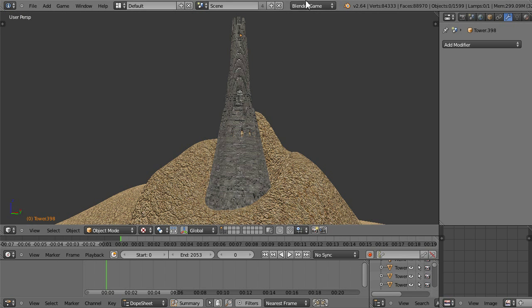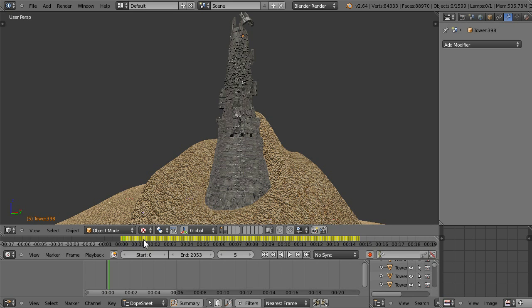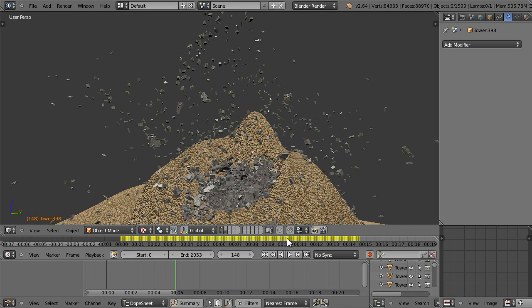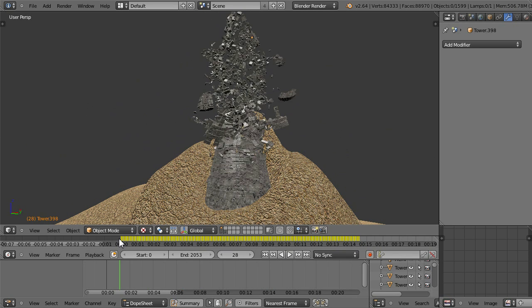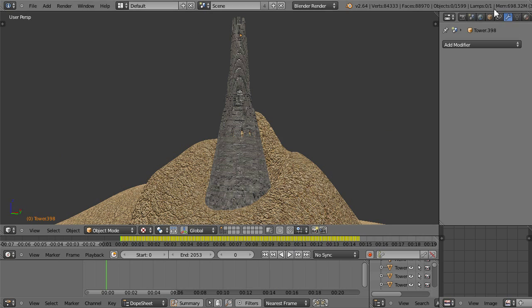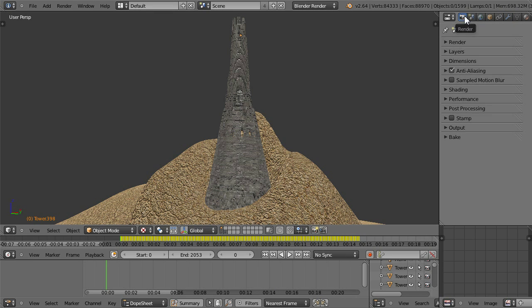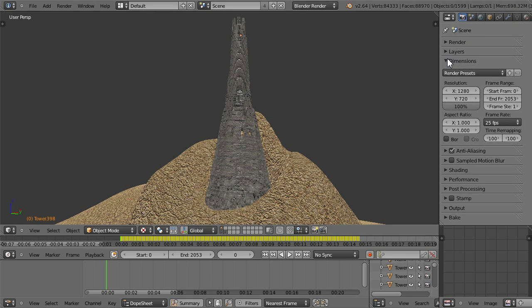And if we change Blender Game back into Blender Render, you'll see all these frames animated here in the timeline. And if I right click and drag this along, you see you've got about 14 seconds of animation. I'm going to go over here into my render tab, and under dimensions, make sure it's set to 25 frames per second.